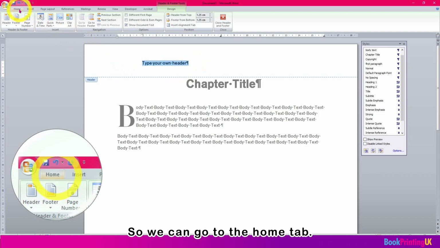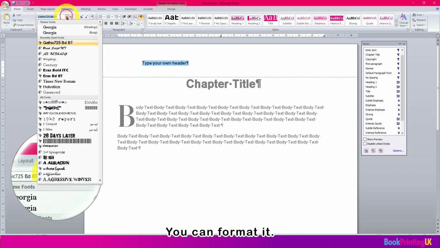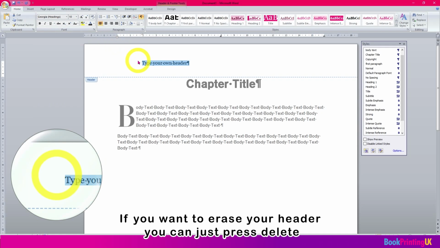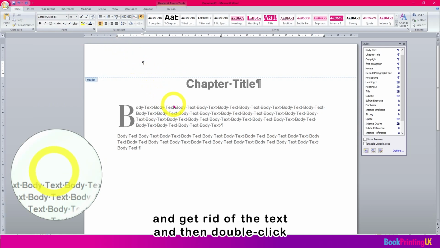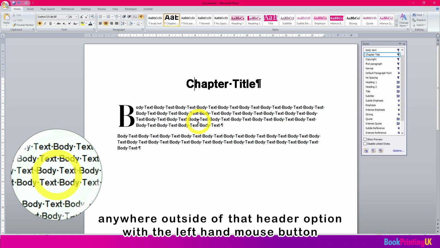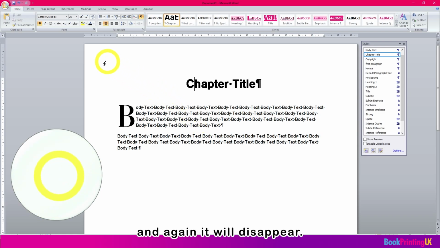So we can go to the Home tab, we can change the font, you can format it essentially as you would do normal paragraph text. If you want to erase your header, you can just press delete and get rid of the text, and then double-click anywhere outside of that header option with the left-hand mouse button, and again it will disappear.